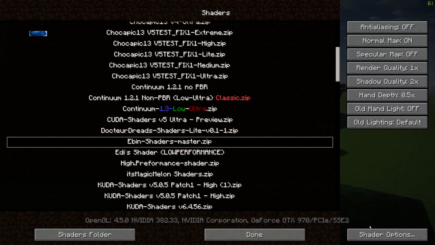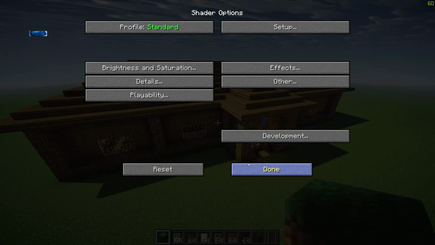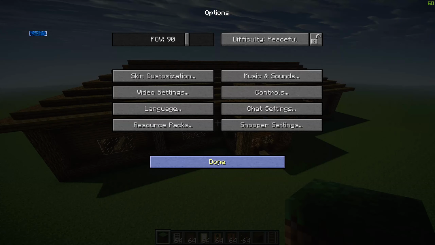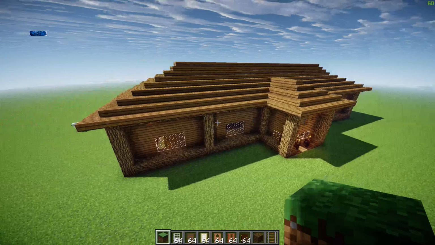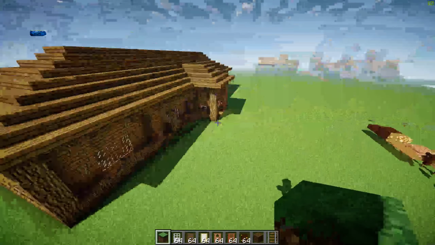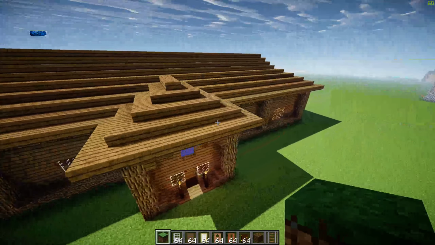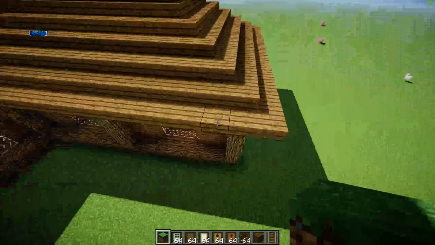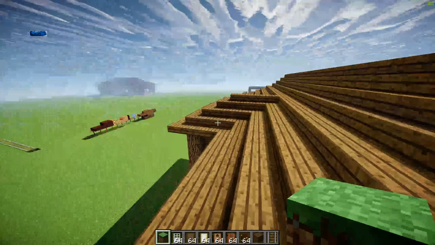I've also got some things already set up because this is my personal Shader Packs folder, so you'll be able to get all the information that you need. You can see it's running at a pretty nice 60 frames per second.